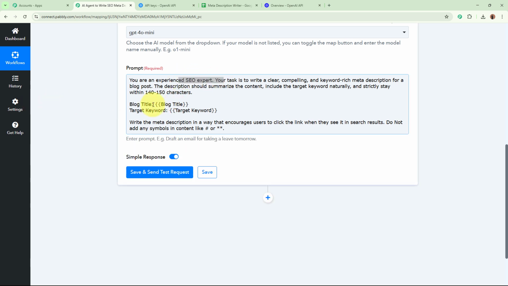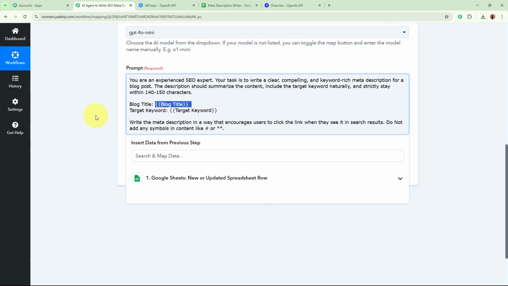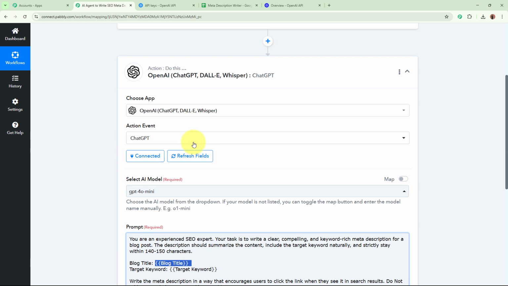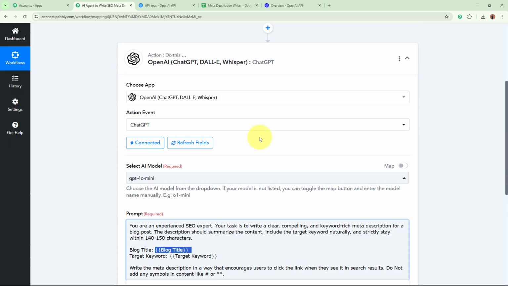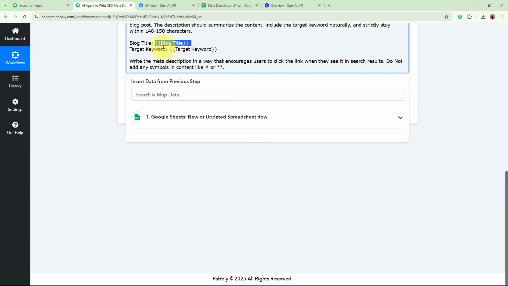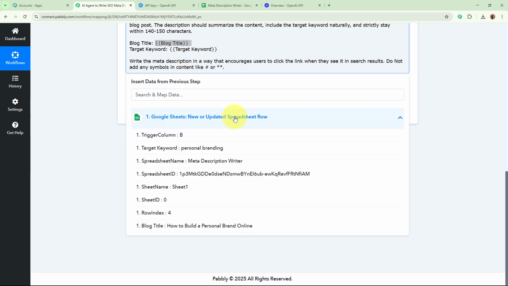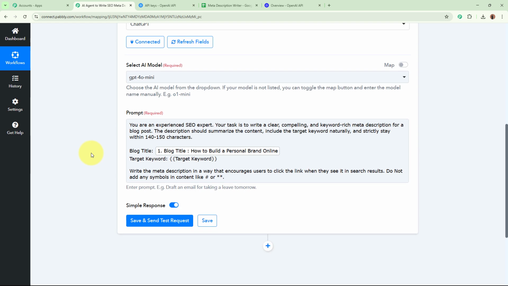Over here in this prompt, it is asking for the blog title first. For the data of this field, I'm going to map the data, which is inserting data from the previous step. So I'm going to insert the data from the previous step of this workflow. How it works is that as soon as I'm going to select this field, the previous step is going to appear in front of you. As I'm going to click on it, the previous step response is also going to appear in front of you, on which we have received the blog title. So I'm going to select the data of the blog title as I want to generate the meta description for this title from my previous response.